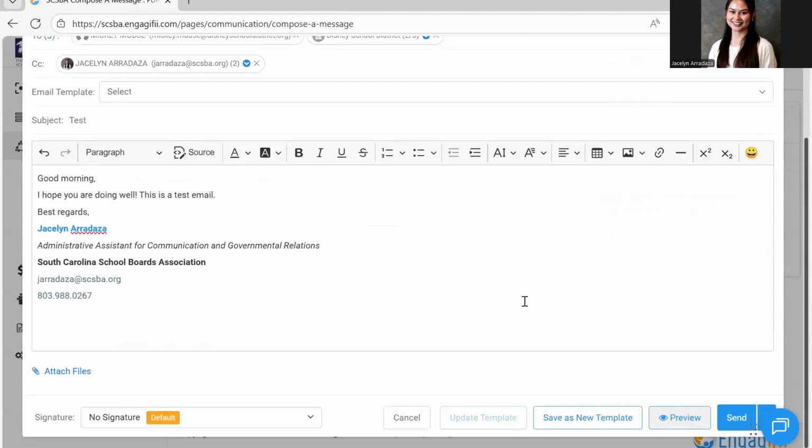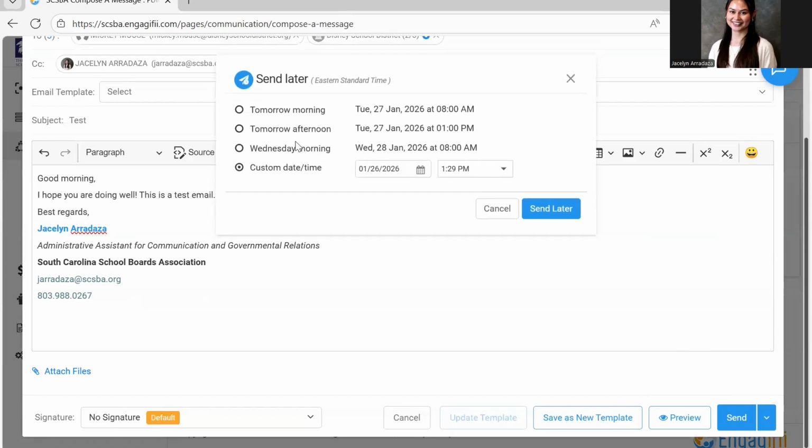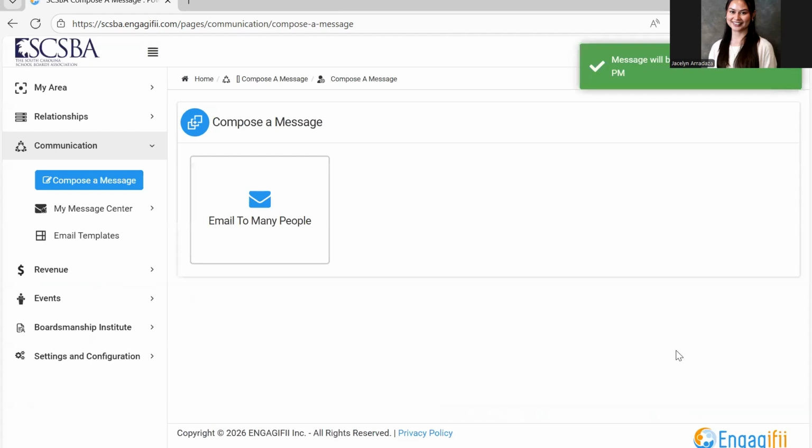Once you're happy with what it looks like, you can go ahead and send. You have the option to send now, or if you hit this down bar, you have the option to send later. This allows you to schedule your email. I'm going to show you how to schedule an email, since if you hit send, it's going to automatically send. To schedule, you hit send later, and you can select any time frame that you would like. They give you some suggested time frames for the following days. I'm going to say for this custom, let's say in a minute. All right.